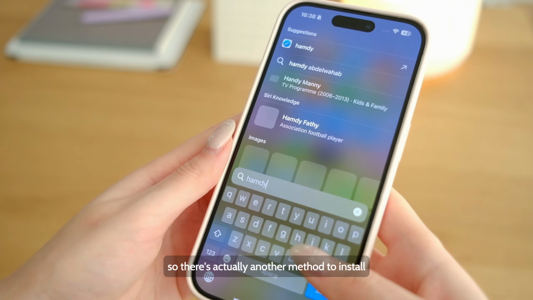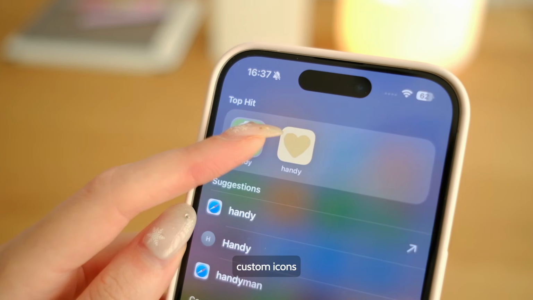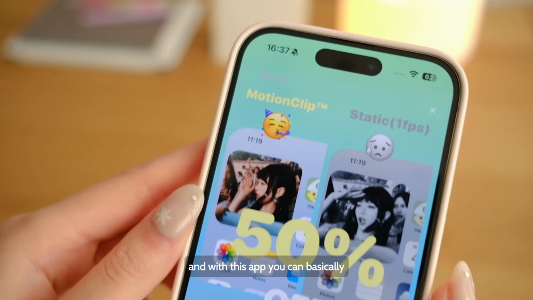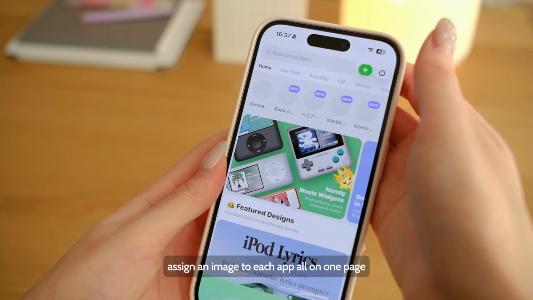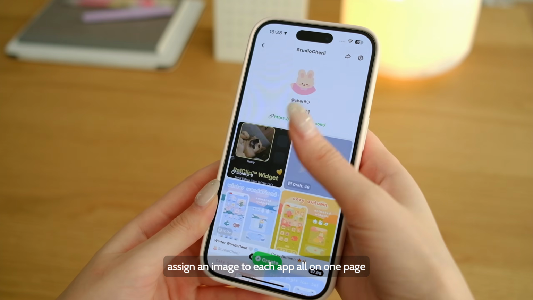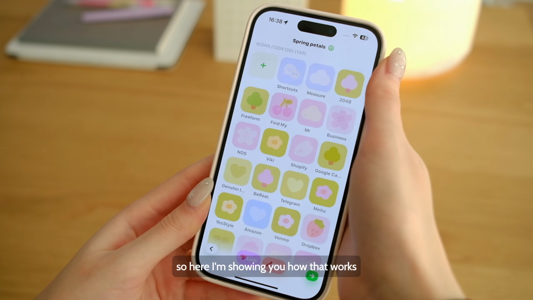So there's actually another method to install custom icons. The app is called Handy, and with this app you can basically assign an image to each app all on one page. So here I'm showing you how that works.